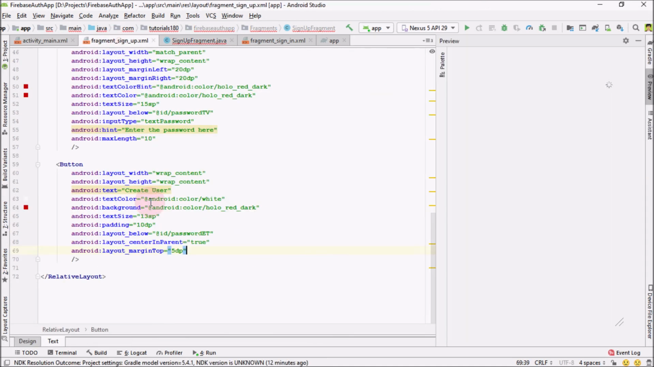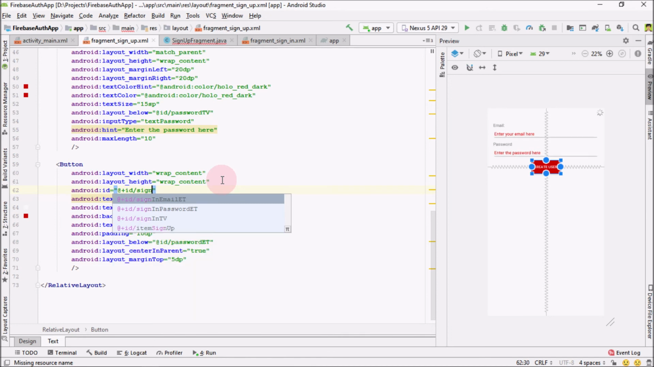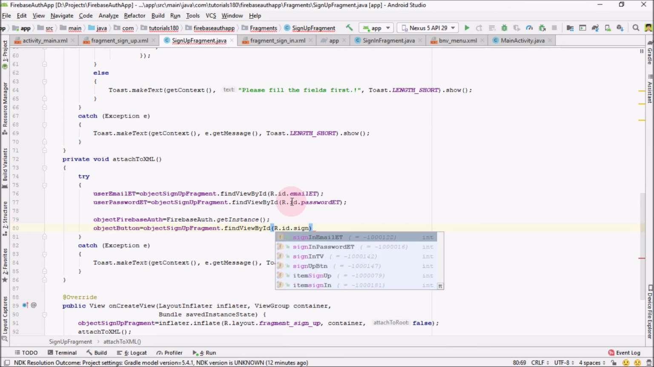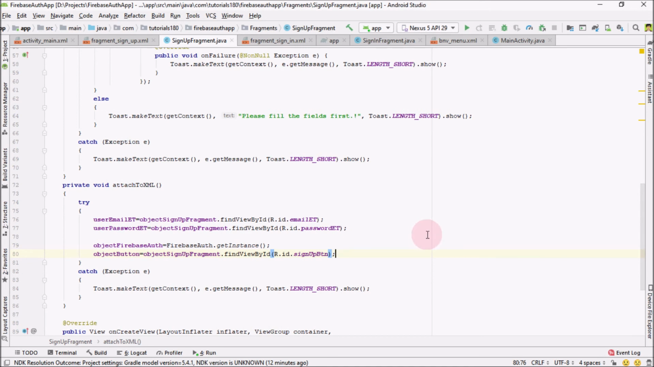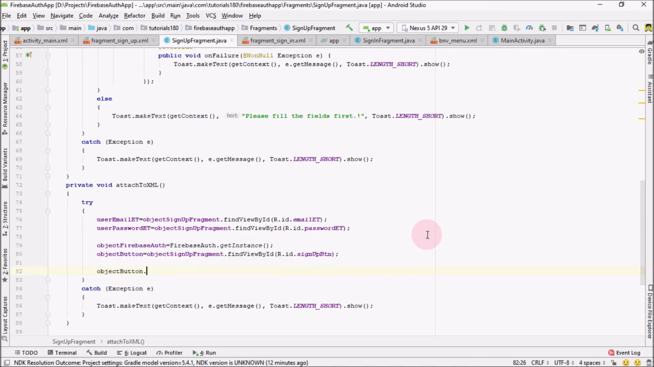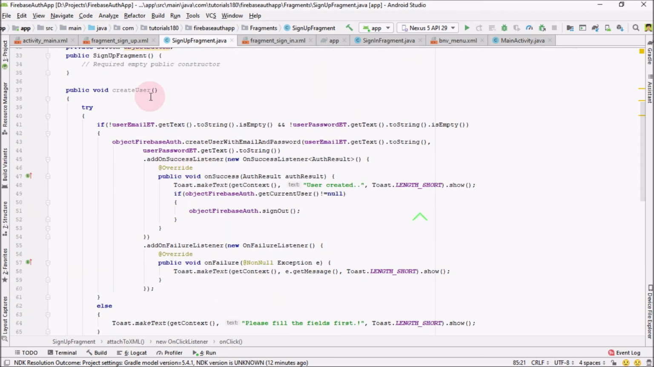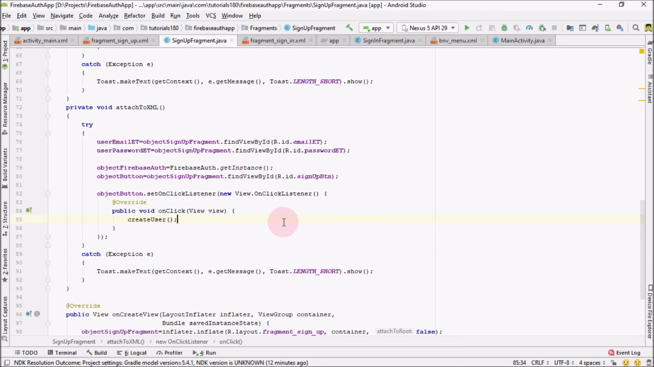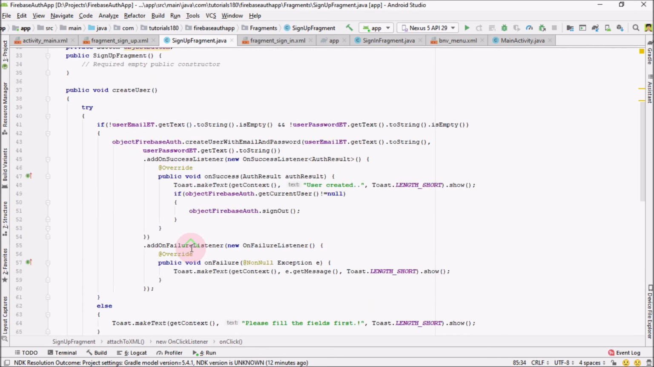I have not provided the id for this button, I think. Okay, so let me provide the id first. The id would be sign up btn. Go over here and call that sign up btn. Okay, and now inside this sign up btn, I'm going to call object sign up btn and set on click listener, new on click listener, and here all you need to call is this create user method, create user. Okay, that's it. We have completed the code for our create user in Firebase Authentication.